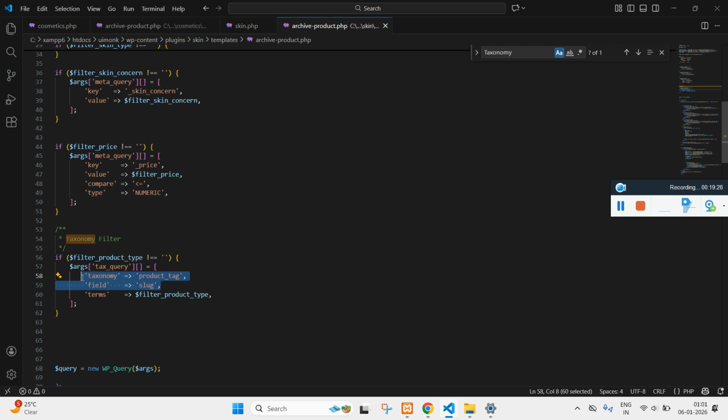It's a little different. When it's a custom field, the data will get stored into the WP post meta. When it's taxonomy, the data will get stored into the term taxonomy table. So in post meta we have key and value, but in taxonomy we have slug and term. Slug is nothing but the key, and the term is nothing but the value.